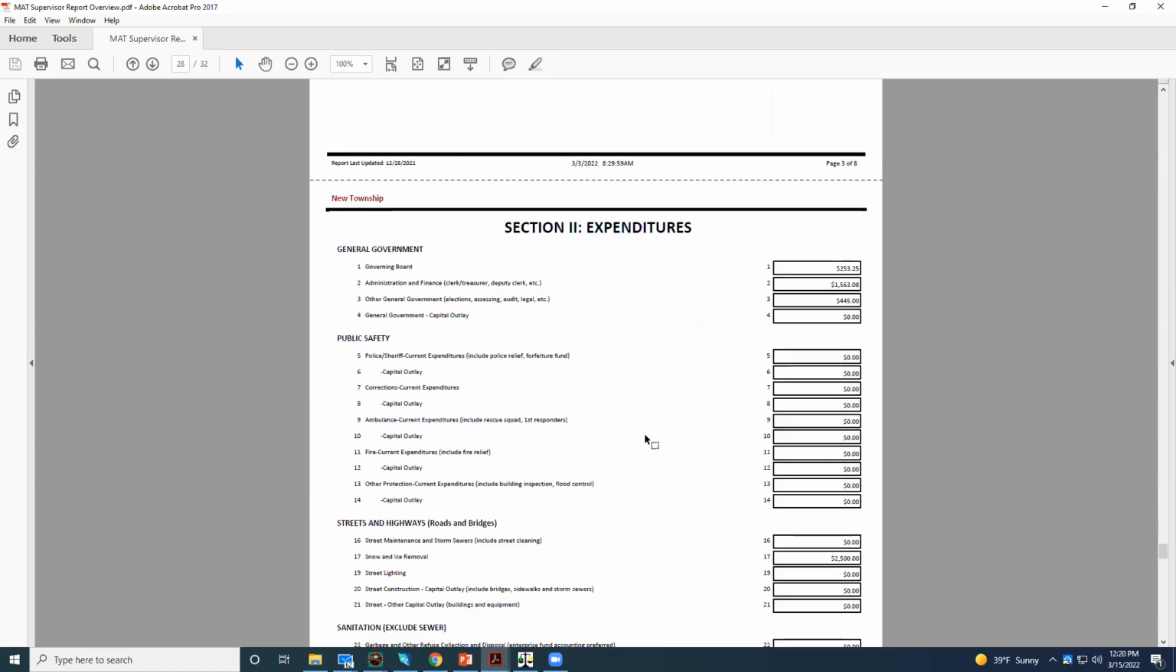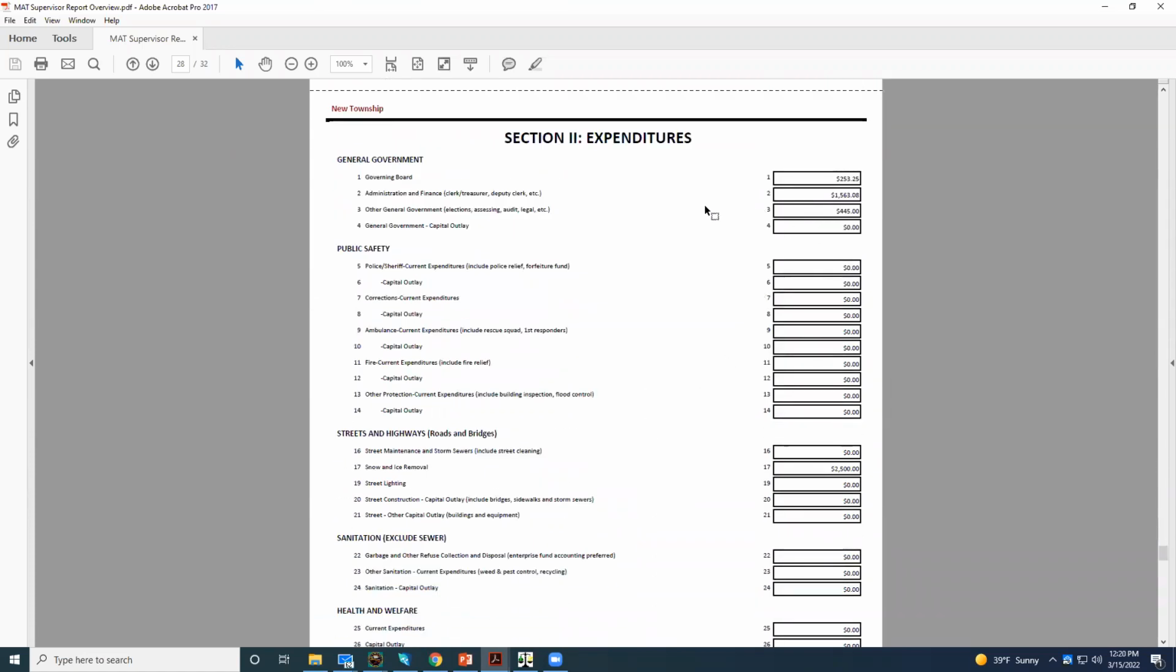Then we have the expenditure section. Again, we just see more general items: governing board, admin, other general government. So it's just kind of breaking out the expenditures by category, not by fund, not too specific down to individual entries as far as the expenditures go.